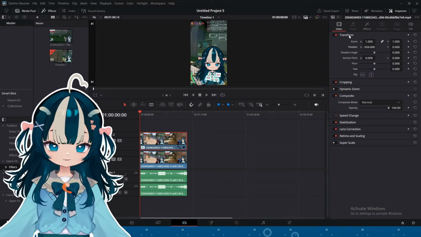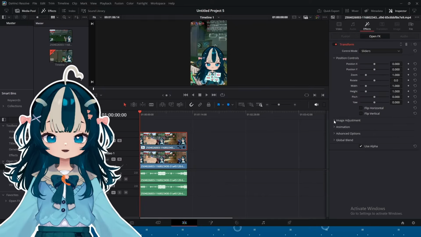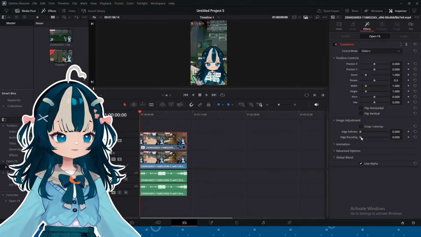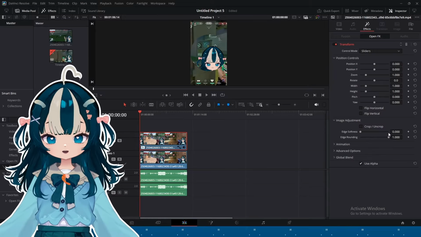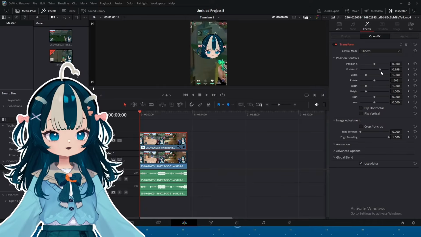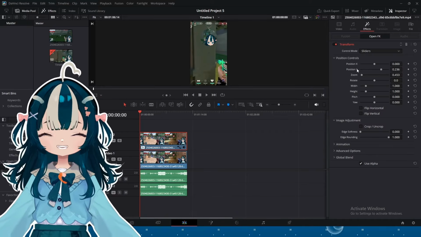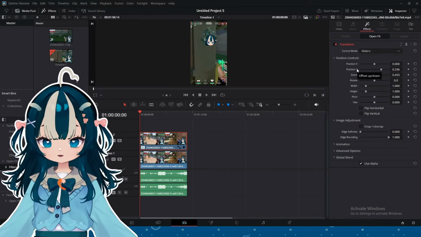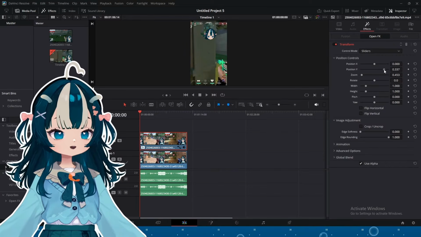And now we're going to go back into effects. You're just going to click this button right here. We're going to click on image adjustments, and we're going to go to edge rounding and turn it up all the way. I personally don't touch position X. I only touch position Y, and this moves it all the way up, and that way it stays centered. I also mess with the zoom. This way the circle isn't so big in the video, and then I just go back and tweak Y a little bit.